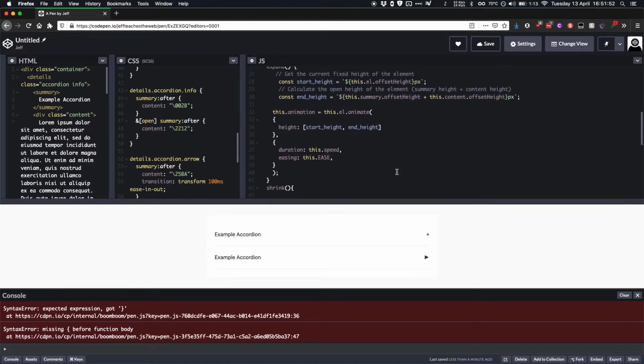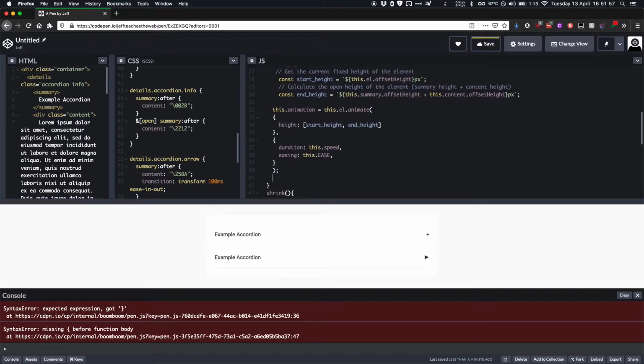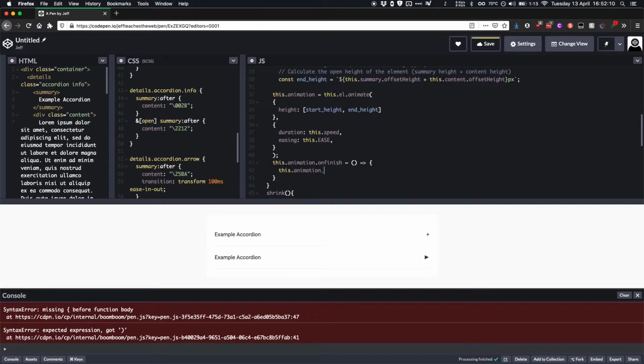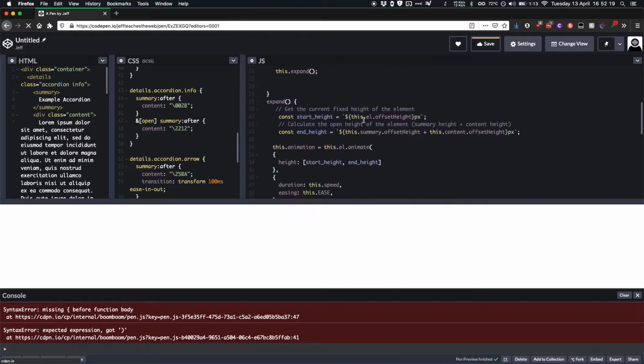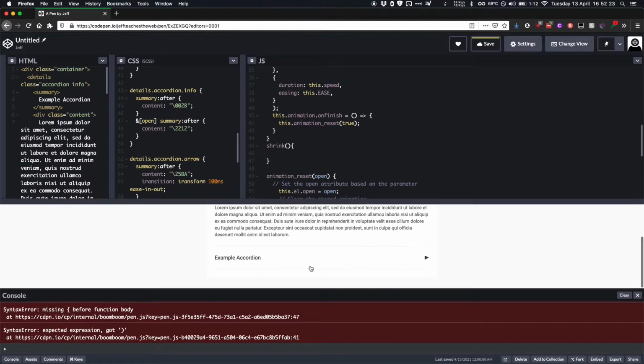And what we want to do is in the expand area after the animation, so this is called this.animation.onfinish. So this means when the animation is finished, all we're going to do is go this.animationReset true. That's all. So that's going to set the open to true. So you can see that. Look at that.